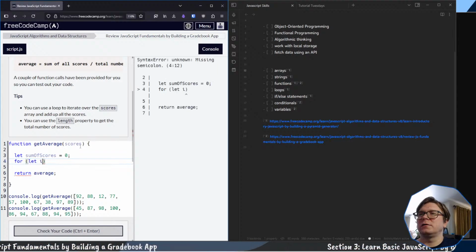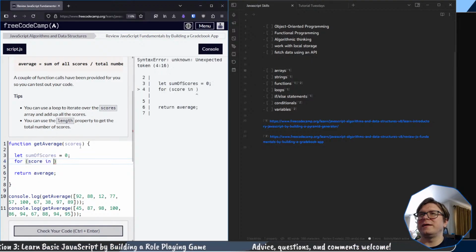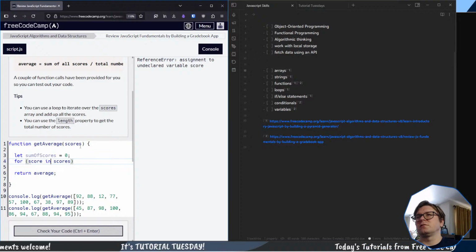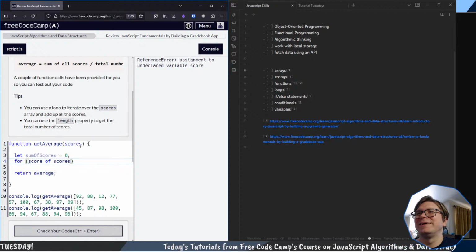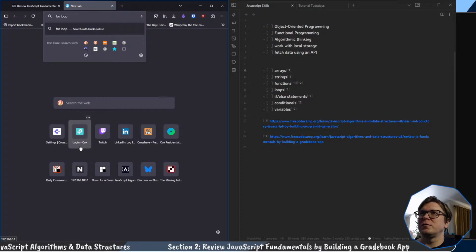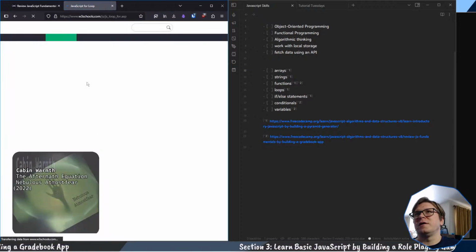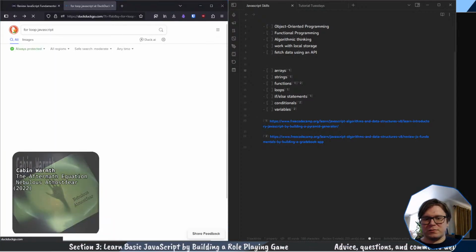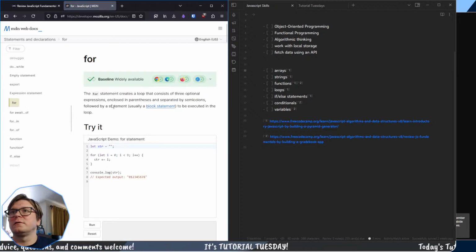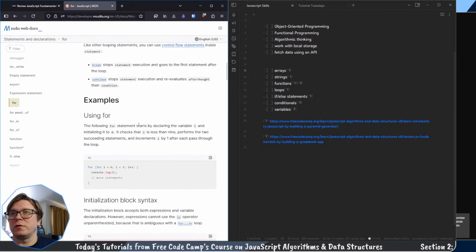For, and we're going to let i... Or actually, wait a minute. Can't we loop over here? Score in scores? Is that what it was? Of scores? I forget what the syntax was for the loop, the for loop. We're going to have to revisit that. I don't want to go through that. You do the initialization, the condition, and then whatever afterthought. So it's what you do to the iterator.